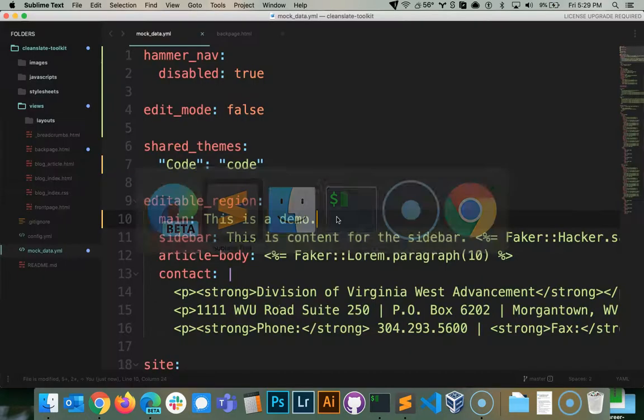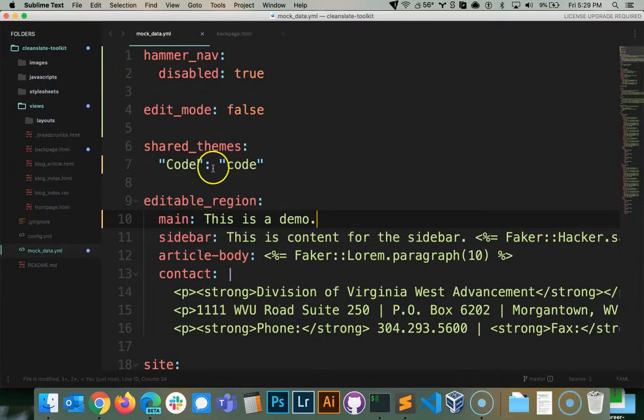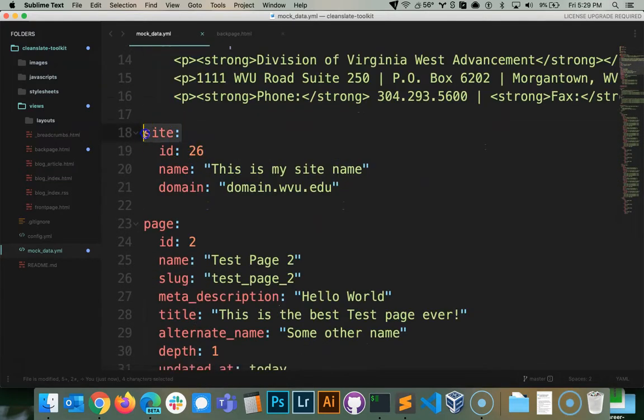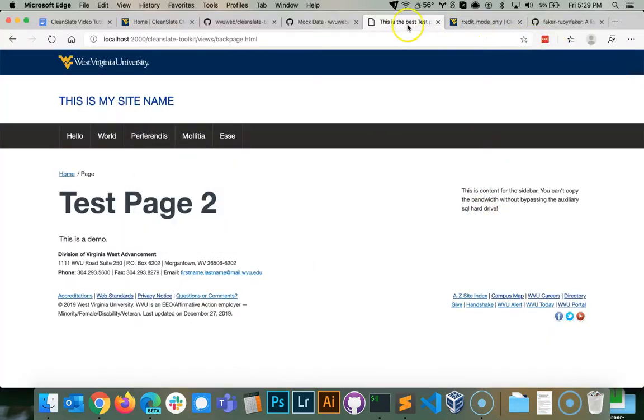Now that we've talked about this edit mode key, let's look at a couple of the other keys that we have in this mock data file. So you'll notice that we have a site and page key. As we mentioned before in previous videos, every site has an ID, and you can define the site ID here. Every site has a domain, every site has a name, and you can actually edit those here. So if I look at the top of my address bar here, it says this is my site name.